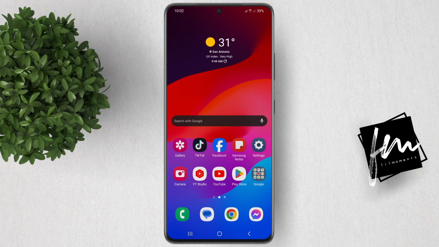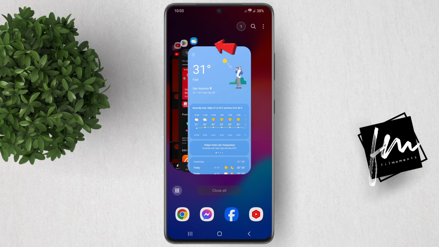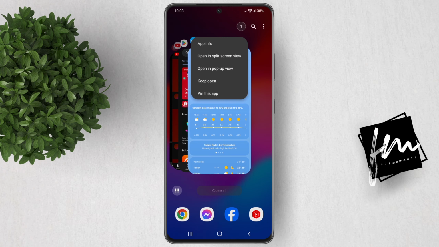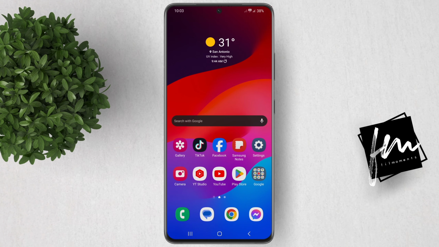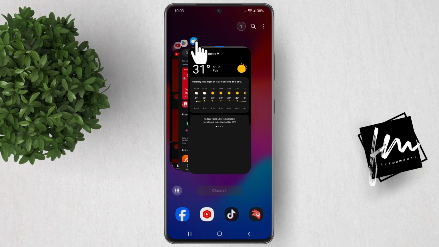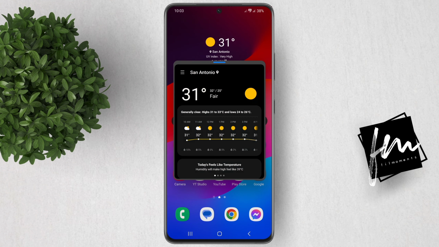First method, open the app you want to open in a pop-up view. Tap the Recent Apps button, tap on the app icon, then select Open in Pop-up View. Method 2. Tap the Recent Apps button, long press on the app icon, then drop it. It will open the app in a pop-up view.